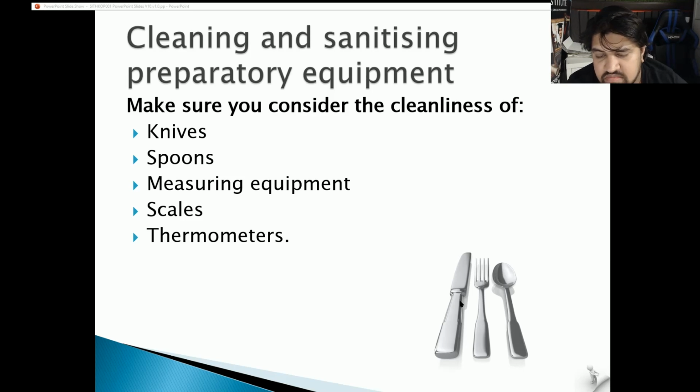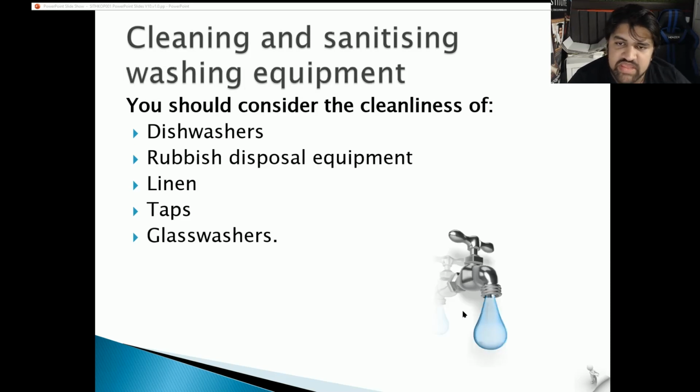And then before you actually put it into the dishwasher, it's very important to agitate anything. So remove all the large residue of food or chemicals off the utensils and then put them in the dishwasher. Cleaning and sanitizing equipment. You should consider the cleanliness of dishwashers, rubbish disposal equipment, linen, taps, and glass washers.